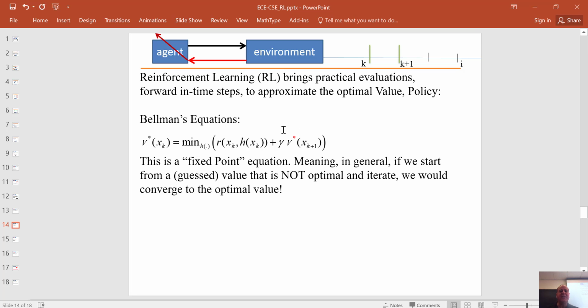Bellman's equation has been noted as part of a family of equations referred to as fixed point equations. That's a big breakthrough in optimization. What does fixed point equation mean?